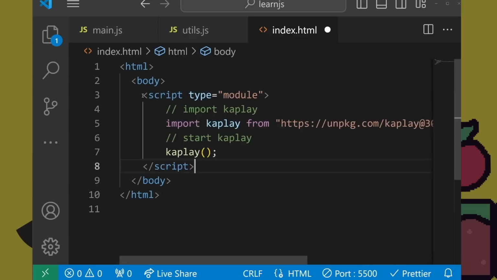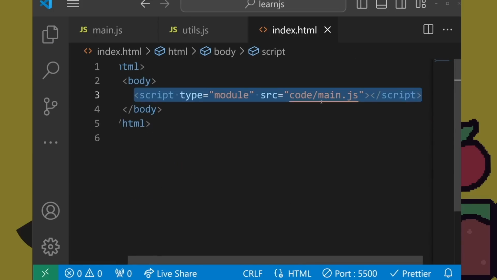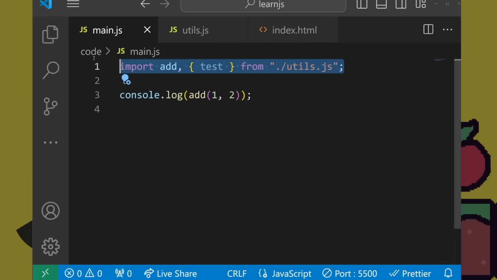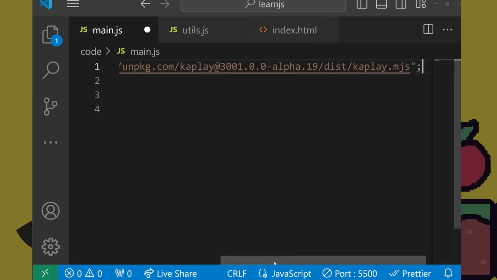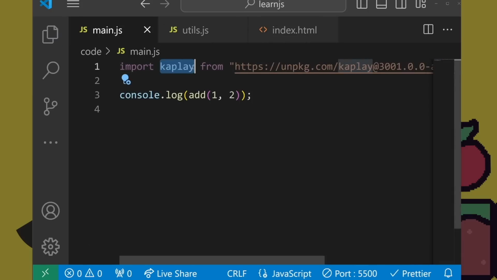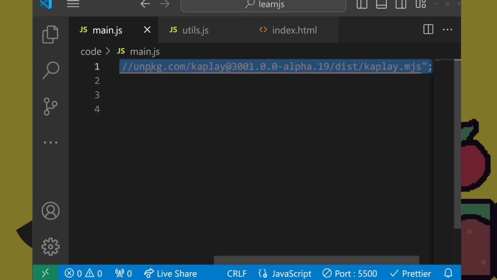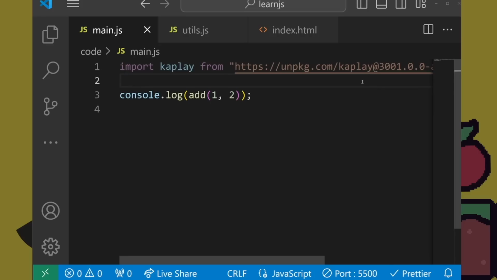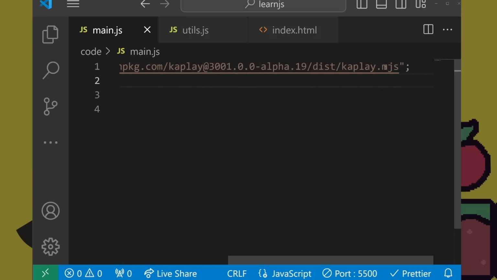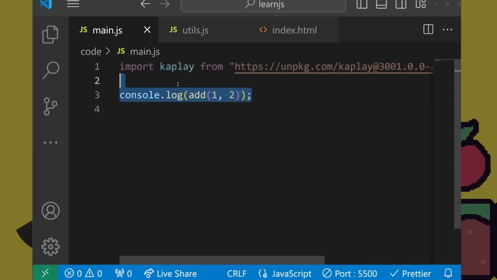So I'm going to just go back to our main here. At the top, I can use the import statement using native modules. And it's going to import the Kaplay library, which is going to bring you this Kaplay name. And it's going to import it from this link, this URL, which hosts the library as a .mjs file, which is for module JavaScript file. So now that you have that, you can actually start making your game.